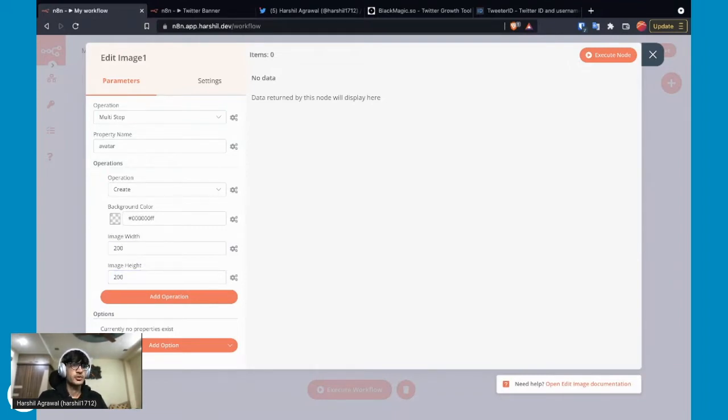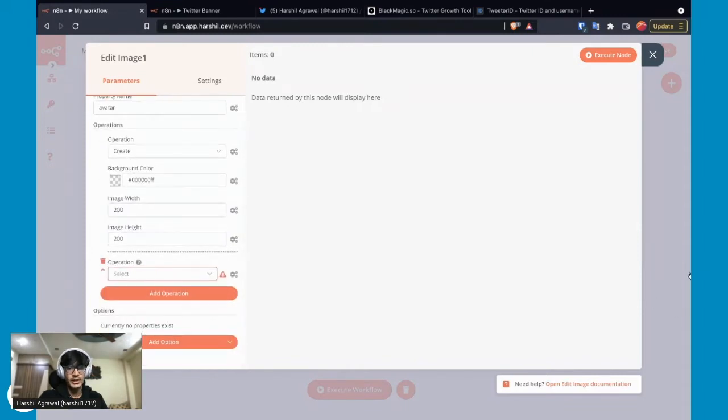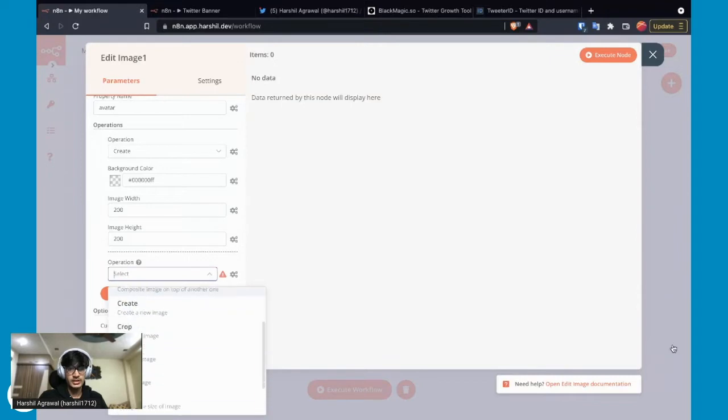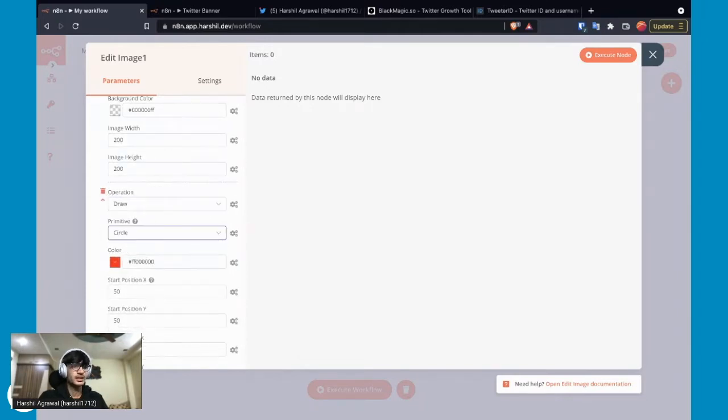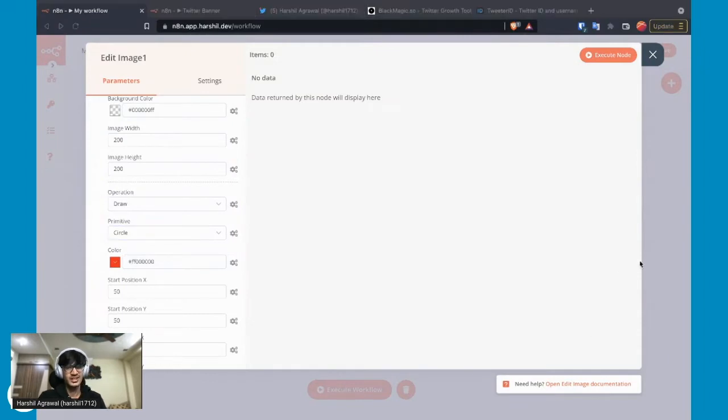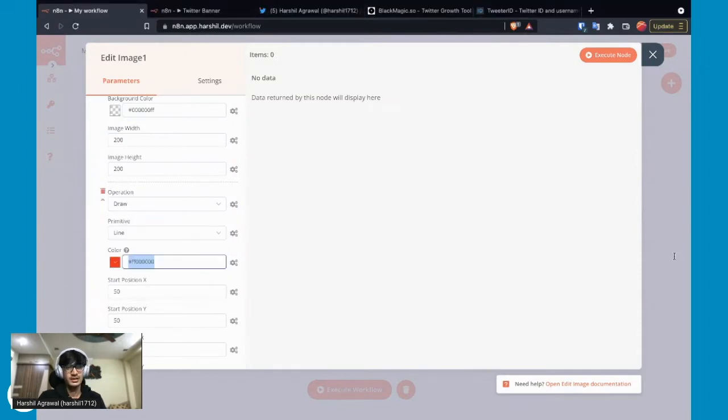The next step we want to do is draw a circle. So I'm going to add operation, select the draw operation, because we are doing a circle. I'm going to select circle. Now for this circle, let's select again the color. I'm going to again copy and paste the color.